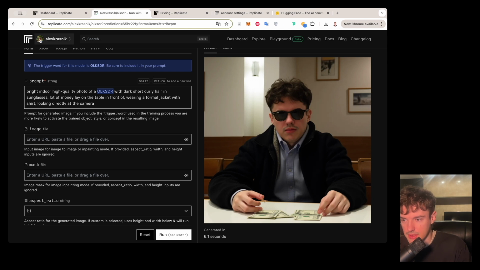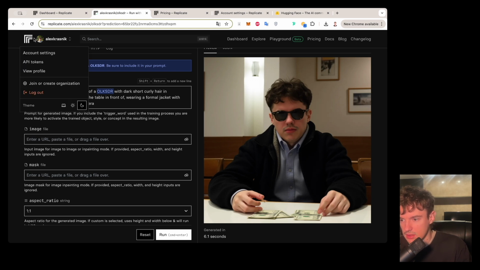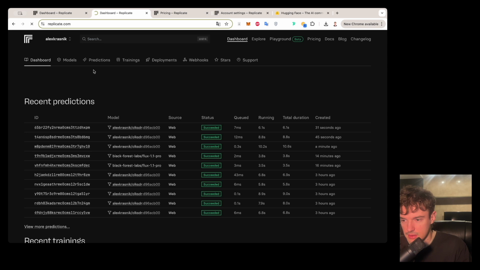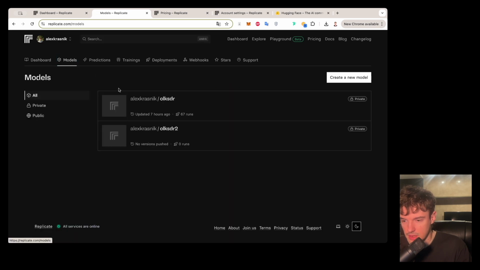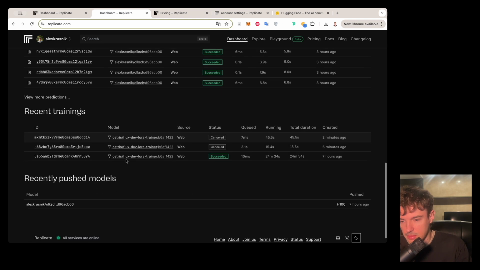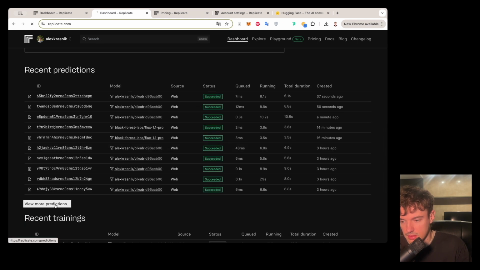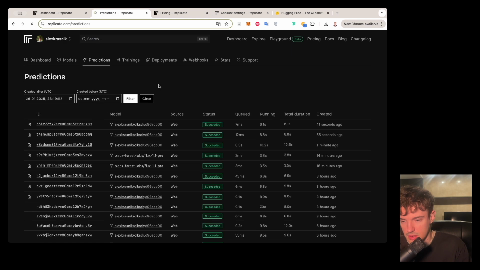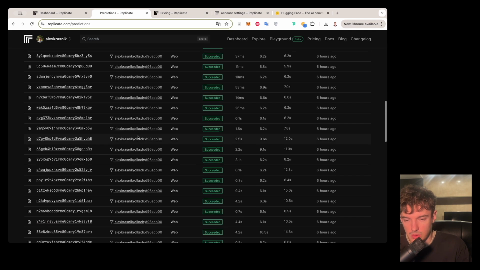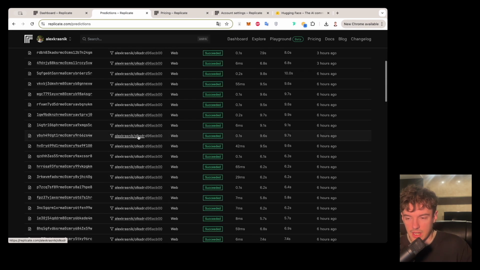We can find our models on the main page in the models tab. So yeah, here they are, and below on the dashboard we see all the generations. Here, that's exactly how many there were. They don't get lost anywhere. You can find them here.